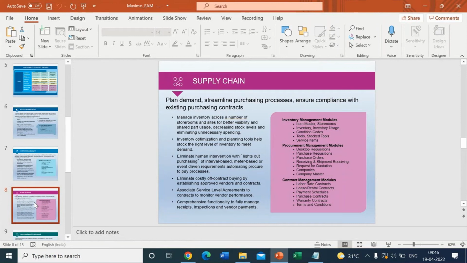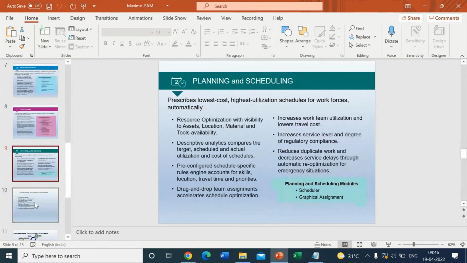Coming back to procurement again, as I was mentioning about RFQs, you can have the company's information, you can have the master data for each of these applications, and the workflows can be defined for each transaction which you are trying to target.